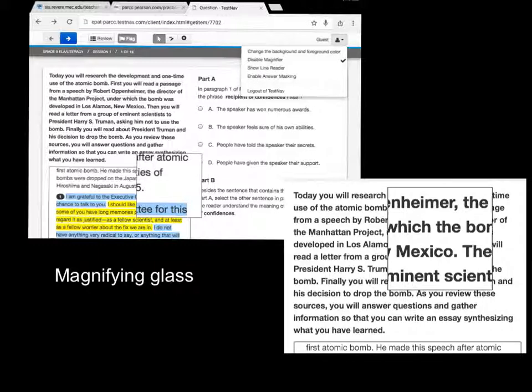You also have the option called Magnifying Glass. So if you click it on, it will look like this, and you can put it over the text so it's easier to read. To take it off, you just click it again, and it will shut off.